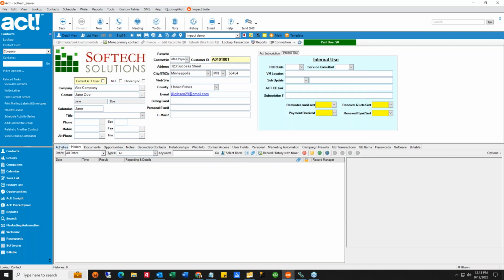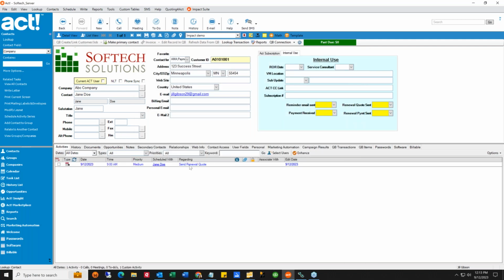Let's see if it appended it. There it is. Send renewal quote. And I have this writing to my calendar at 9 o'clock every morning, because usually I deal with emails from customers from 8 to 9, and then I'm focused on dealing with anything that I have to do automation-wise or administrative-wise for my clients.